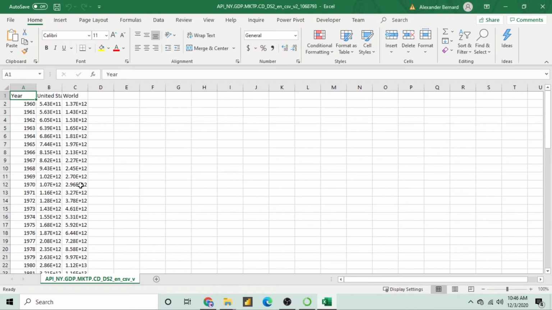So this is what the final data set looks like. As you can see, we took that matrix table and we transposed it. So now the year values become the rows and vice versa for our country. So we have the columns of year, United States, and world. And you can see that we have data from 1960 all the way up to 2018.